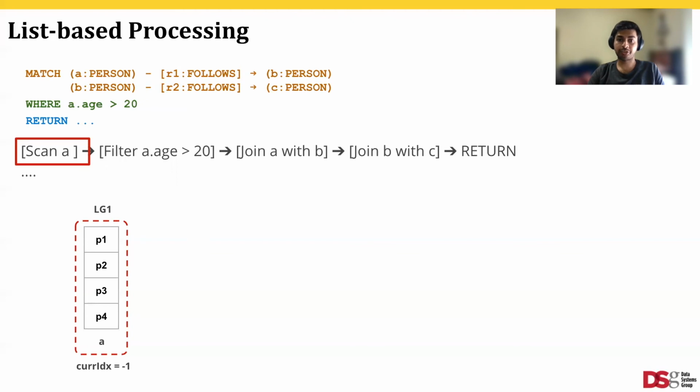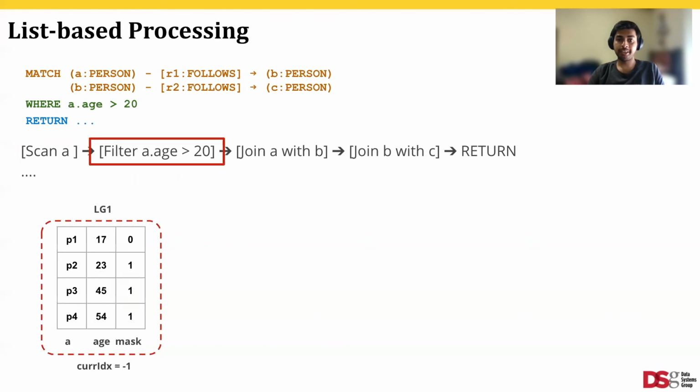Each list group has a current index field that is either -1, which means all tuples in the list group are part of the intermediate data chunk, or it can take a positive value, meaning the list group is flattened and represents just a single tuple. Here, currently LG1 is unflattened. Next, the filter operator operates on the unflattened LG1, reads the age property for nodes in A, and evaluates the age in the mask vector.